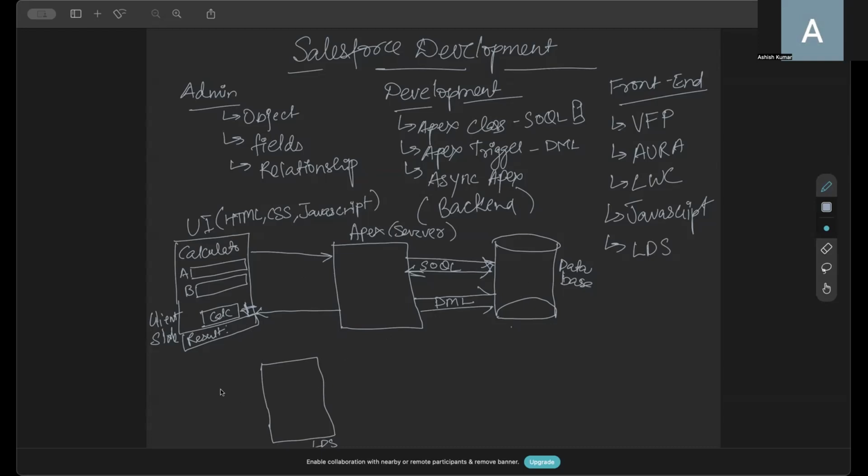Now this is done with modern JavaScript, JS. This sort of controlling is called the client side controller, or the component side controller.